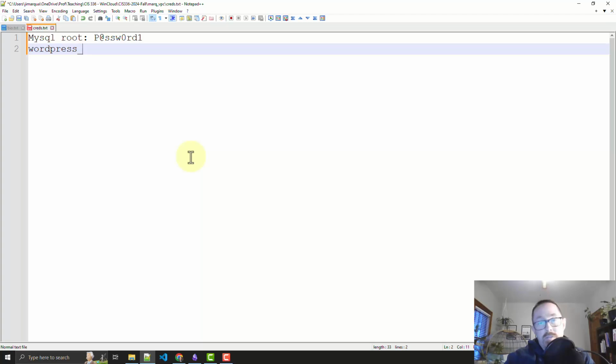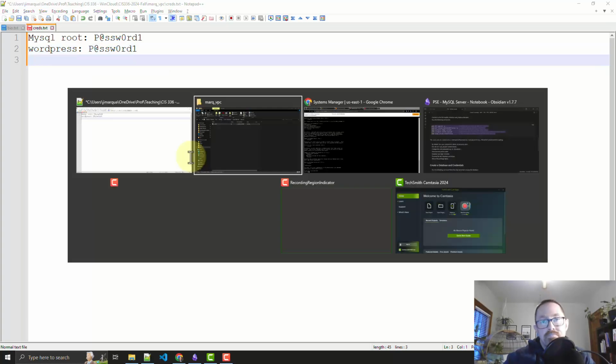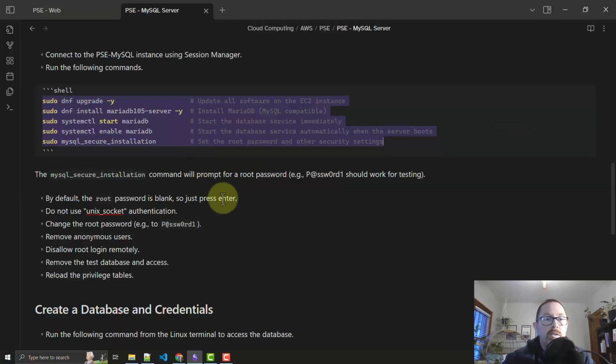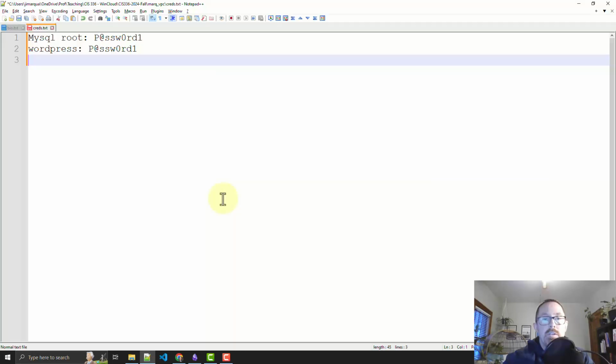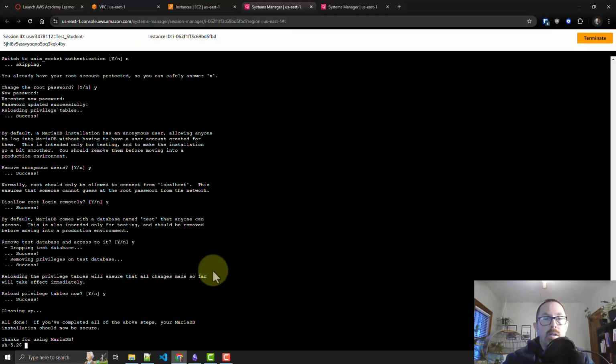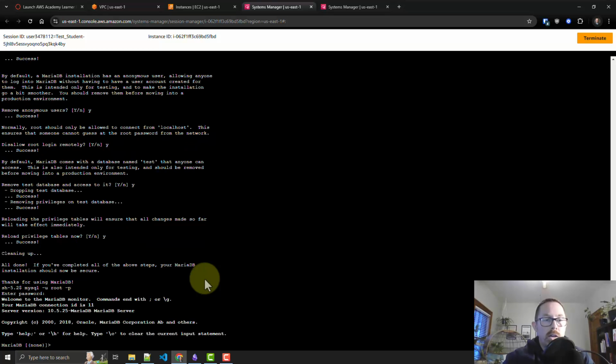I'm also going to have a WordPress user. I'm going to use that same password for my WordPress user. So how do I actually do that? So I need to connect to my database, mysql -user root -p, that says prompt for the password, p@ssw0rd1. I'm in.